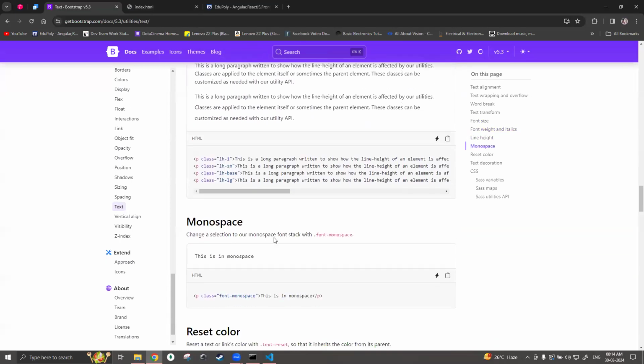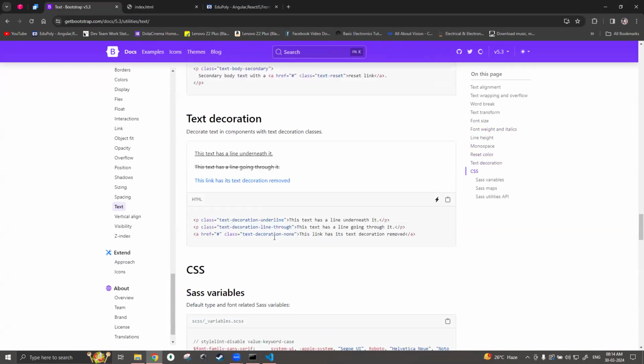Line height. These are not that much important. Reset color, text decoration. Yeah. Text decoration is very important. We have seen this kind of text decoration. Text decoration underline, it is known as. Then we have this one. This one we have seen in the to-do list where we need to apply this style. So in the to-do list, we can use this one.